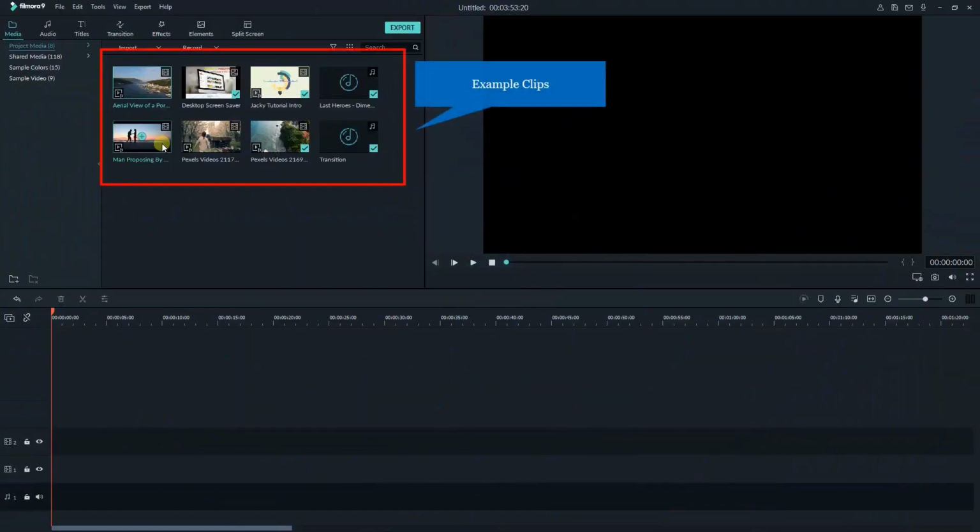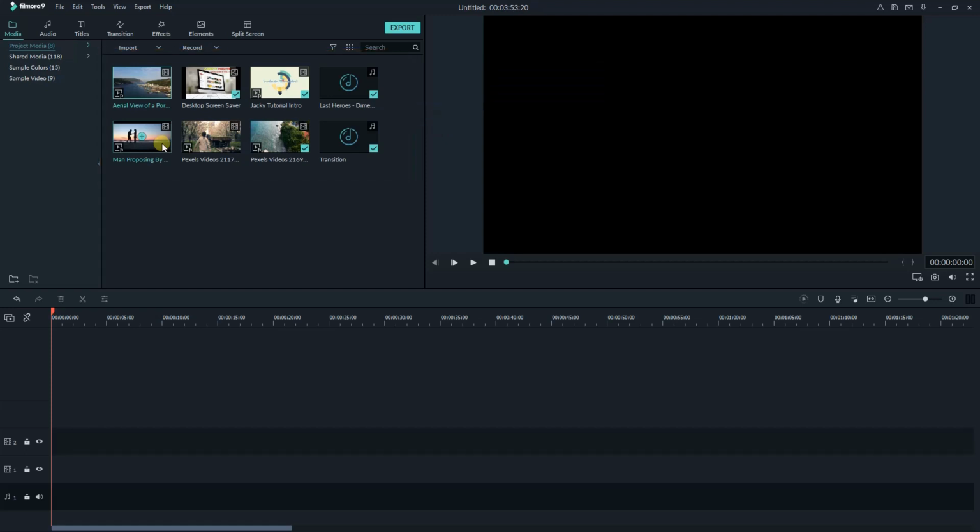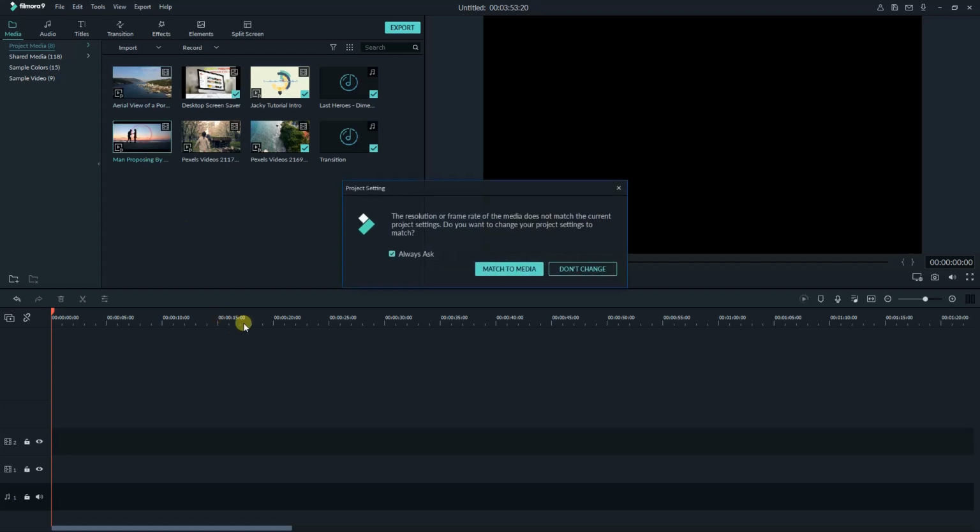Here I have already imported some video clips to Filmora Media Library. To start editing video in Filmora 9, you will need to drag and drop your video clips onto the timeline, or hit this plus button at the center of the thumbnail. Let's take this footage as an example.